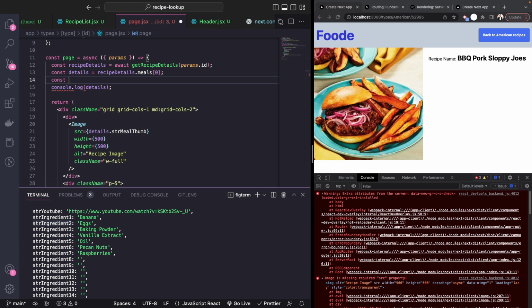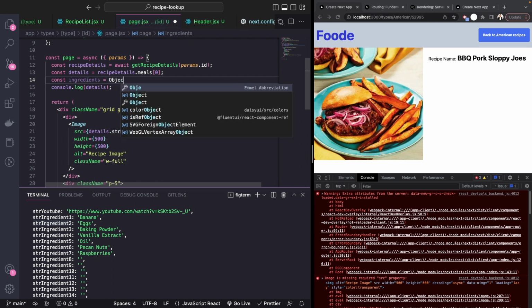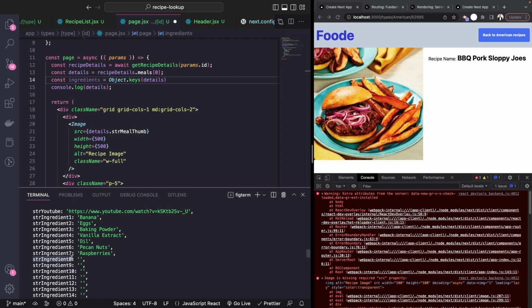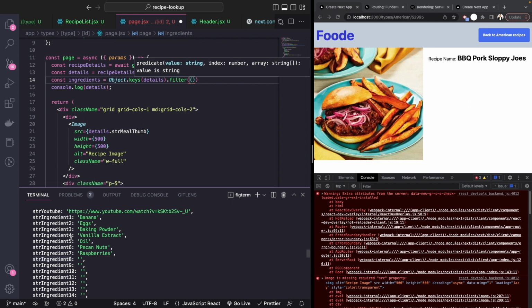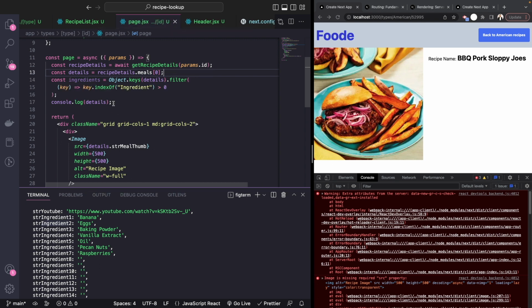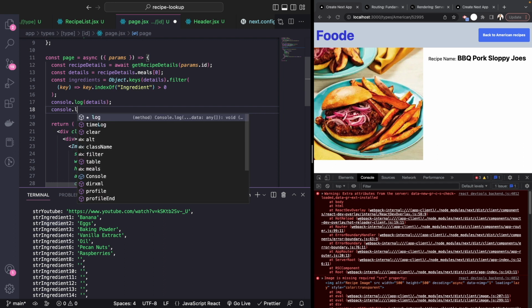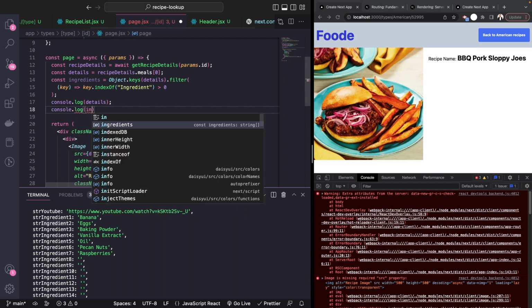So what I want to do here is let's create a const called ingredients, and I want to get all the keys of the object. And then if you see some of the properties, they are empty, so we want to filter those out. So let's do that first. Filter. Actually, before we do that, let's first get all the ingredients, because we don't want to loop through all the properties. So let's first loop through all the keys that have ingredient keyword in it. So we'll do key greater than 0. Let's just console log ingredients to make sure we are getting all the ingredient keys.